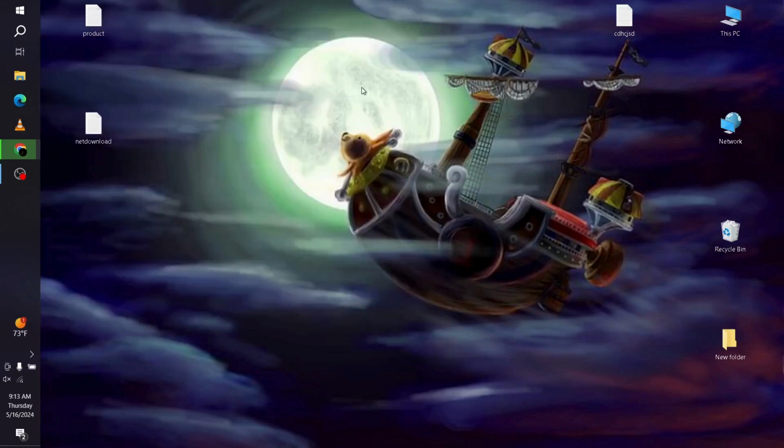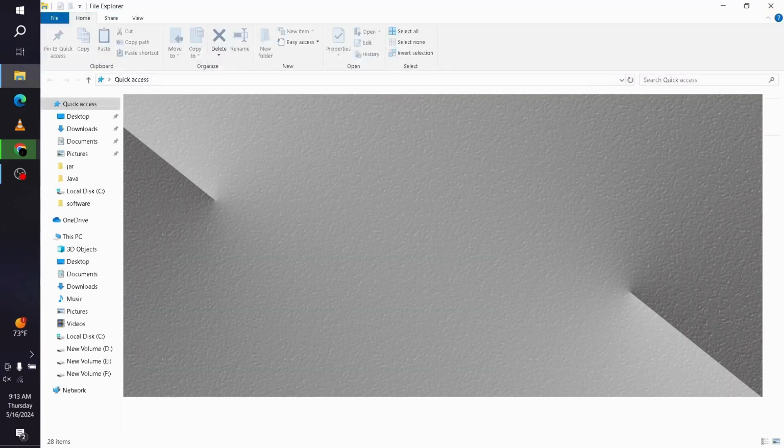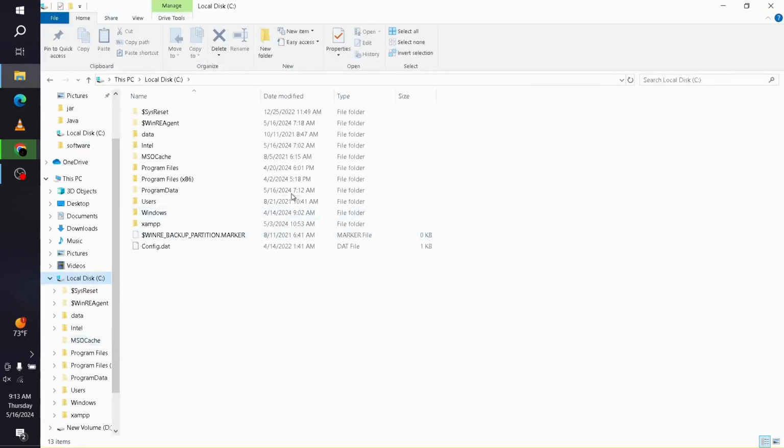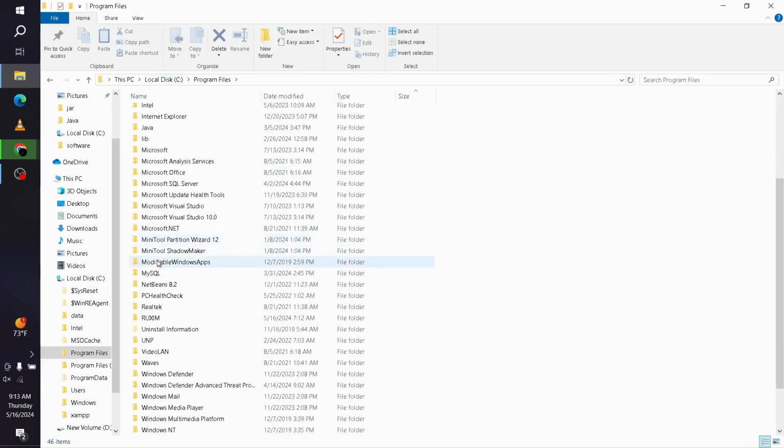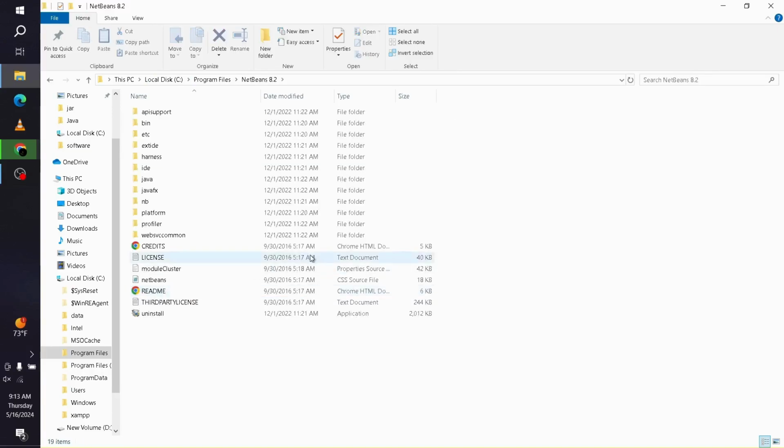So now it is a problem how to open that Netbeans, how to start our Netbeans, or how to open our Netbeans IDE. For that, what we have to do is go to this folder in your C drive. In your C drive you can see this Program Files. Go to this folder, then search for Netbeans. Here we have this Netbeans 8.2, so simply click there.